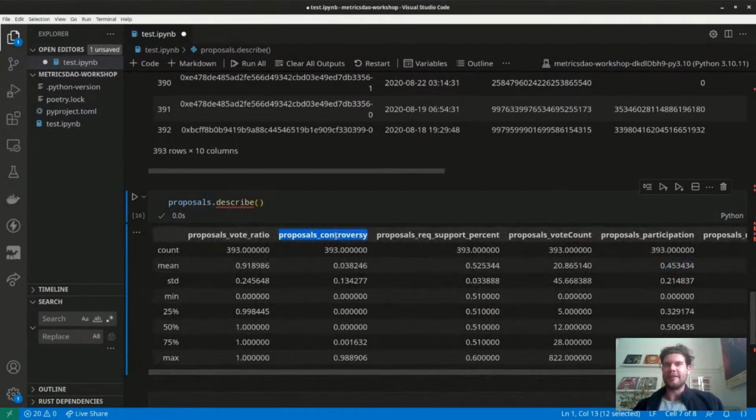We also see that when we look at our controversy index here, most proposals don't seem to be very controversial, right? With a fairly low controversy index of 0.03, but we see that there's a max value of 98.98, so at least one proposal has been very controversial. And looking at the vote ratio as well, the average vote ratio is 0.91. So essentially, it seems that most votes are pretty one-sided in favor of the proposal.